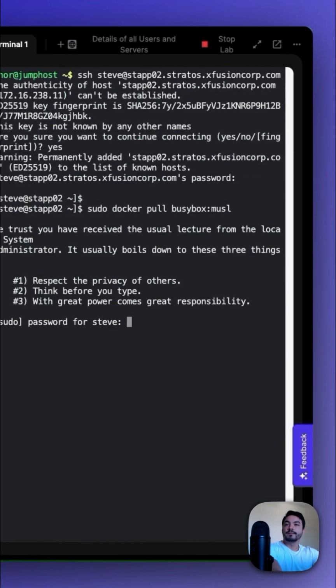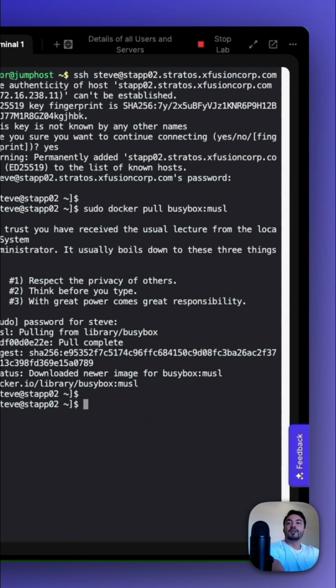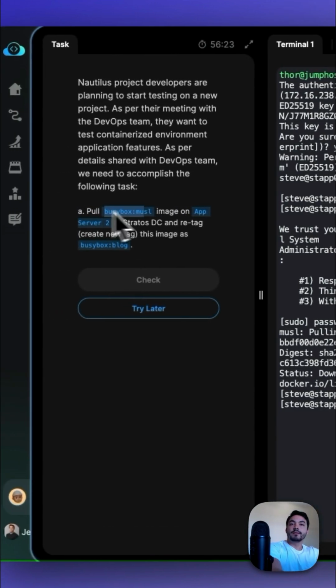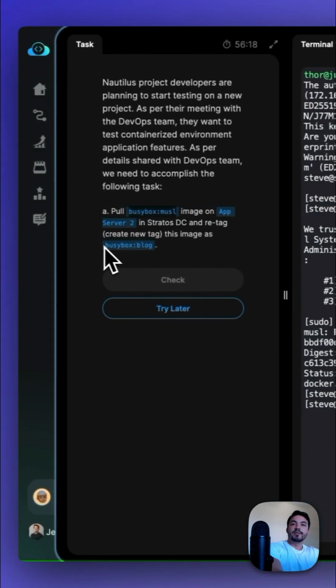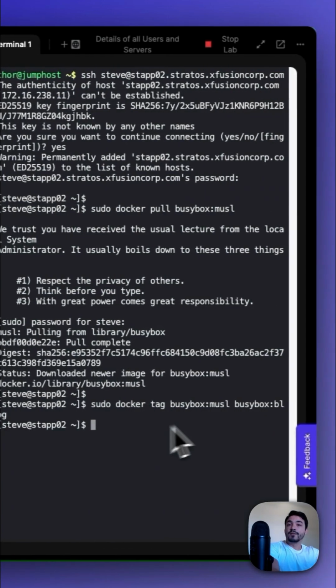and then the image. And then to re-tag it, type in sudo docker tag, the previous image, space, and then the new image. After that, we can check our work.